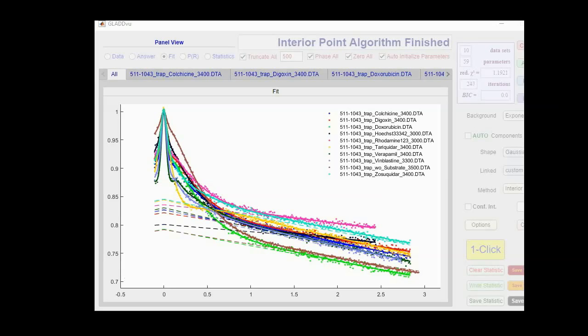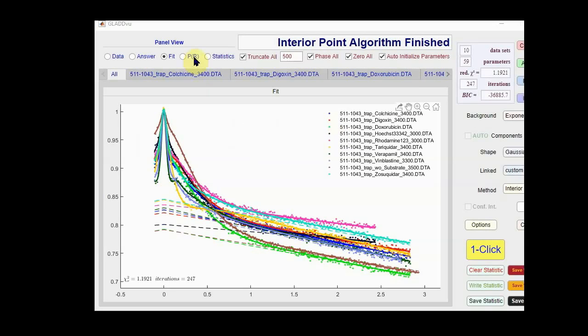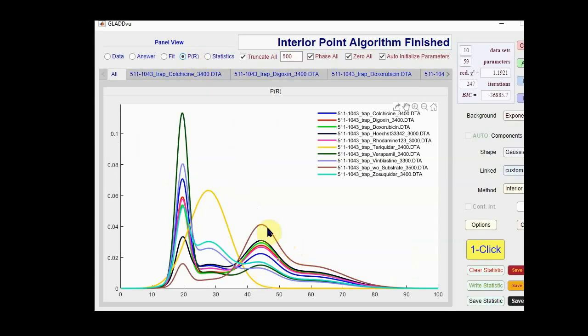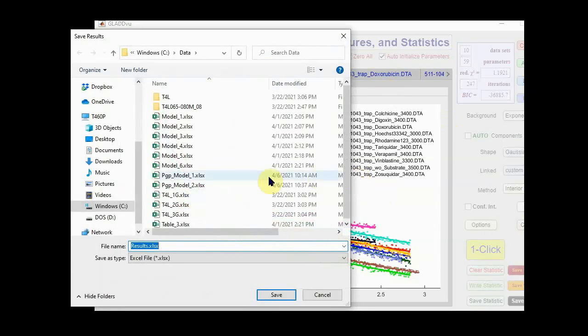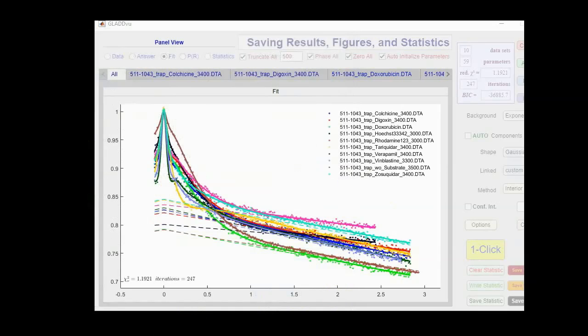So this third model is finishing up. Let's take a look at the distance distributions, and you can see that there's the short component, the intermediate component, the two long components here, and you can see that indeed it looks like the relative amplitude of those two long components is the same across all 10 data sets. We're going to go ahead and save that, and again I'll pause the video briefly, save it as PGP model 3.